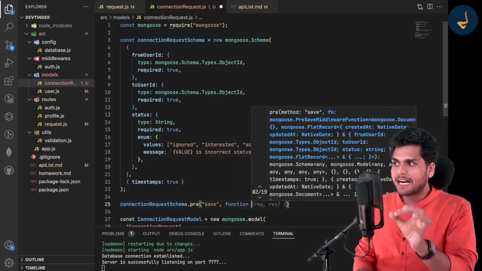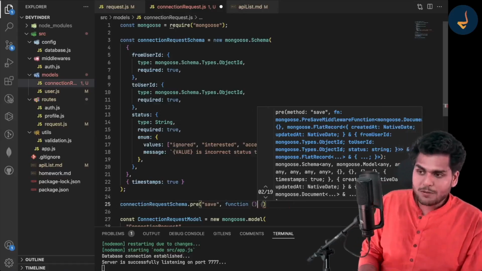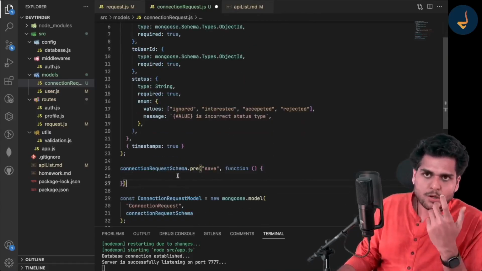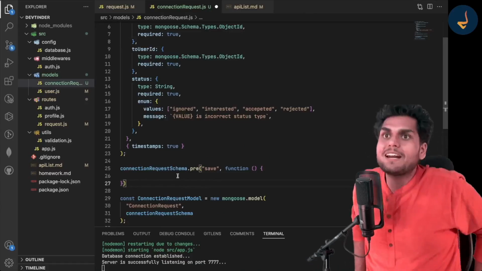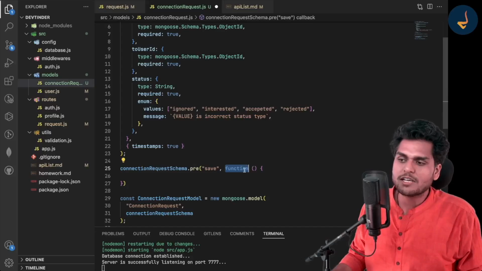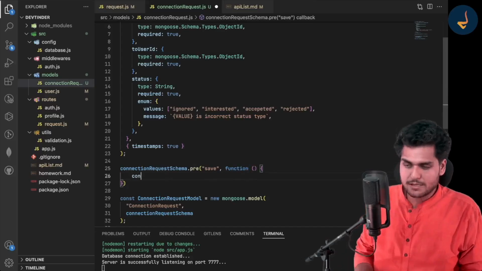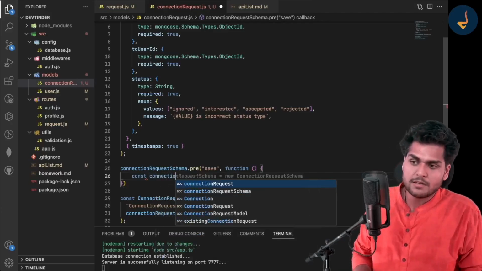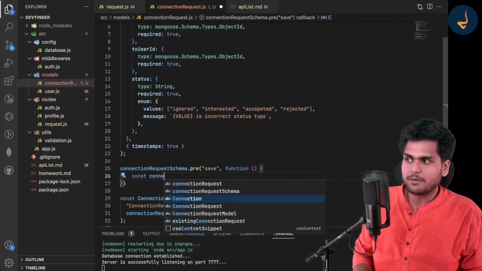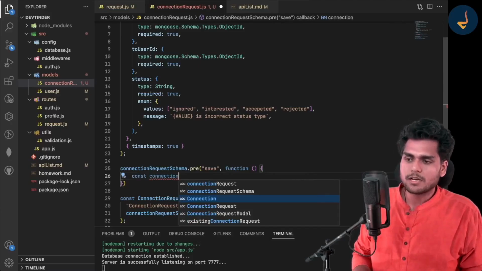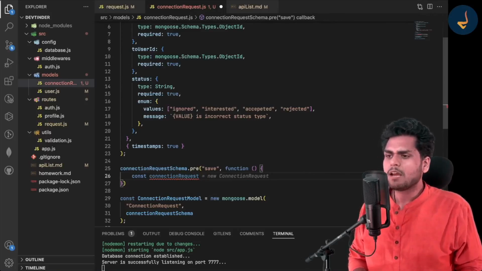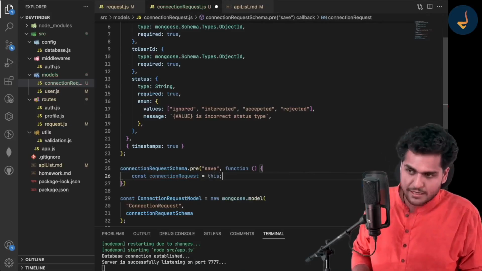Remember, the function that you write over here will be a normal function, not an arrow function. Otherwise, this will not work. Whenever you are writing a schema method or some pre function, always try to write a normal function. If you write an arrow function, then this will not work. But now here this will work. This connection request, or I would say request, connection request, is equal to this, right? This is the connection request over here.